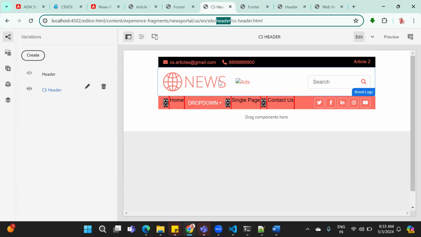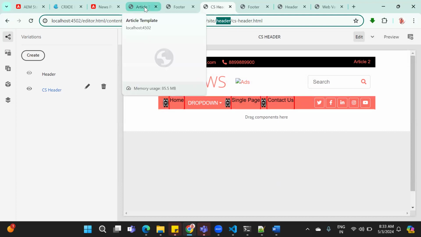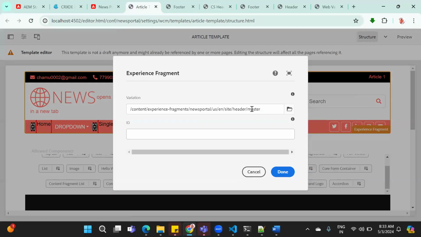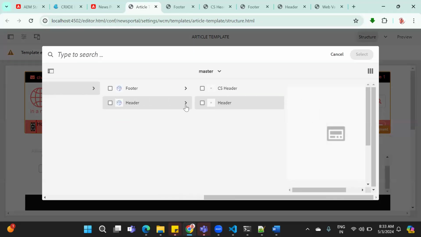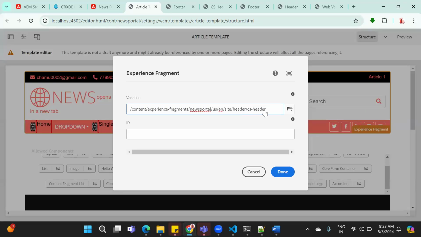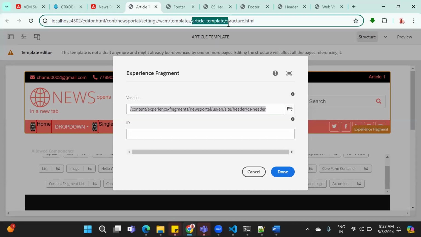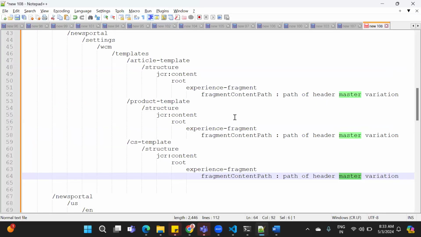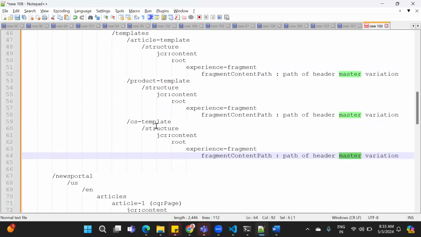Variation in the header. Let's say if you want to use this header in article template, go to the article template, edit the experience fragment component dialog. Now it is referring master variation. Instead of master, select CS header variation. So we are referring CS header variation by using experience fragment in article template. Click on done. See, the content is being referred here. So based on the requirement, we can create a different variation and we can refer that variation in different places.